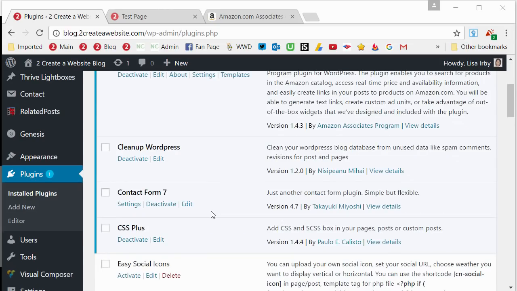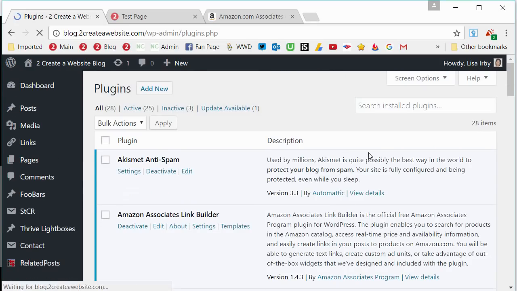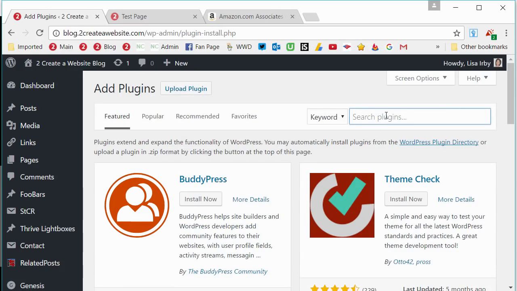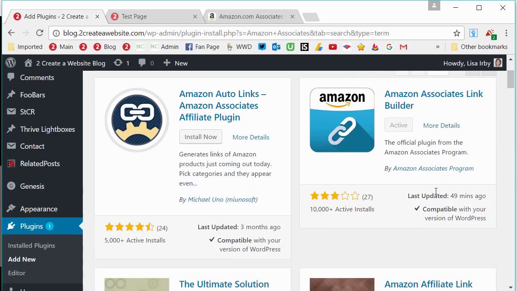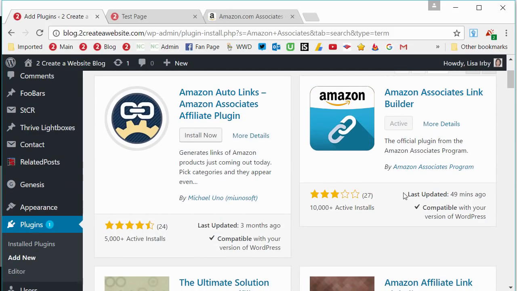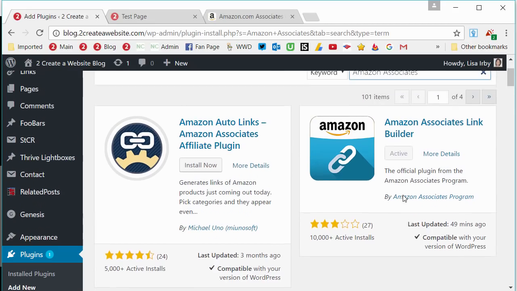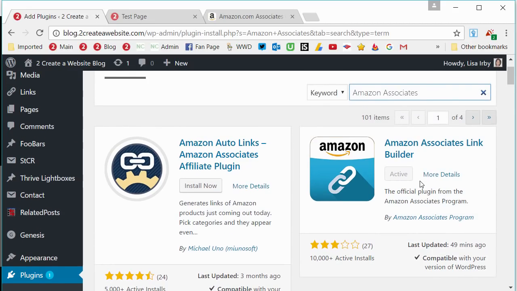So if you don't know how to install plugins, you're going to go to your WordPress dashboard and click Plugins, and then click Add New up at the top. And then we're going to search for Amazon Associates. And there's the plugin. And as you can see, it's not rated too well. A couple of people were complaining and saying that the tracking wasn't working properly. So it's a work in progress. Just know that. So you're going to click Install Now. Mine doesn't say that because I've already installed it. That's why it says active.